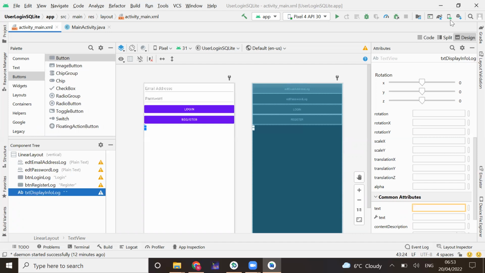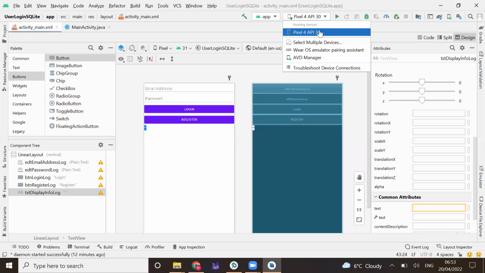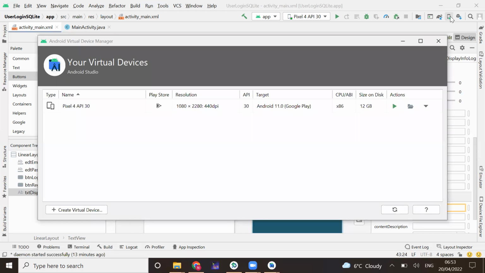To do that, there is an icon, if you can see on my screen, called the AVD Manager. If you click on AVD Manager, you'll be able to create a new Android virtual device, which would be able to show your application for you. Or if you click on this arrow here, usually you would not have this Pixel 4 API 30. The only reason why I have it is because I already have an Android virtual device created. But usually if you click on the arrow, I can click on this one just so that you'll be able to see.